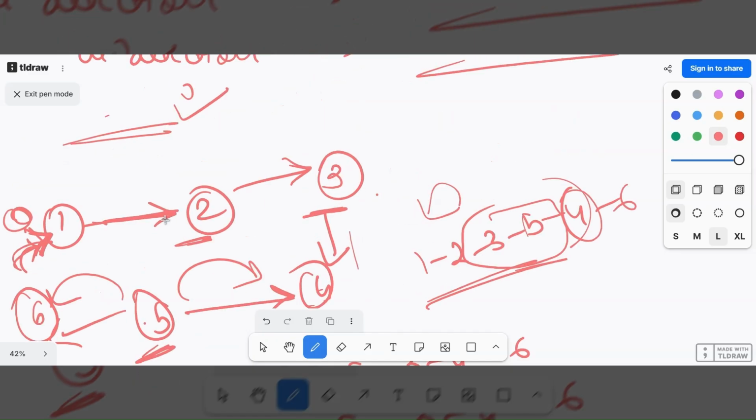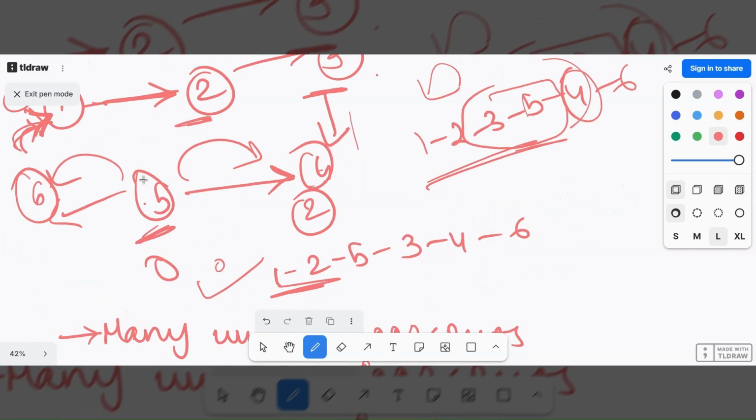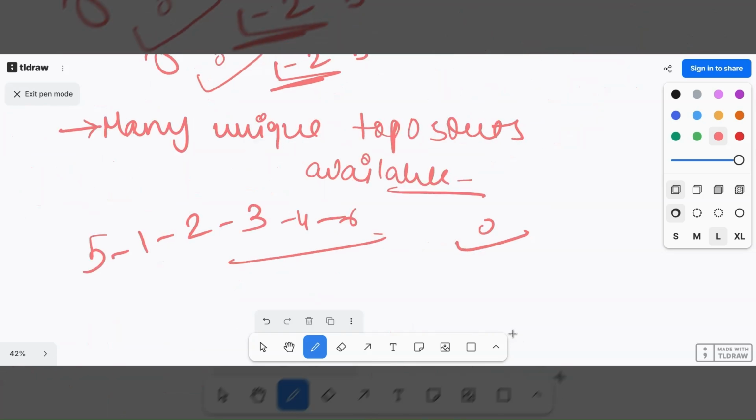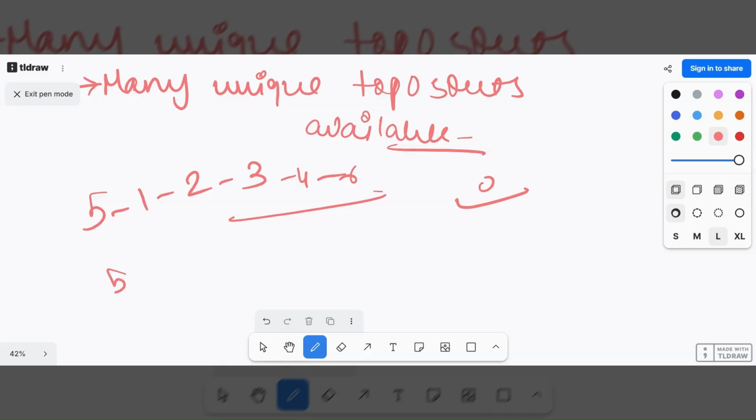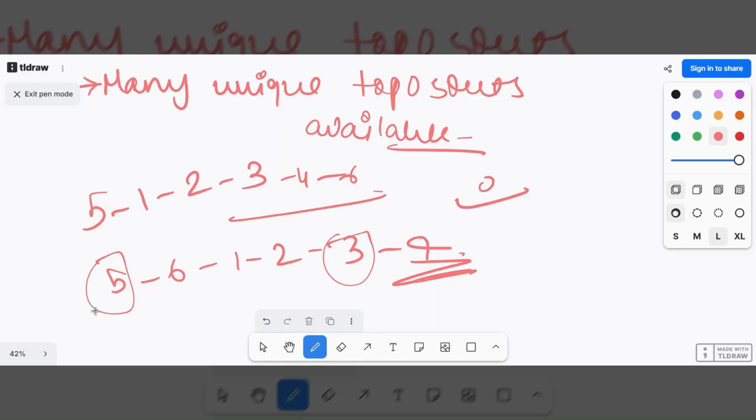Because 5 is coming from no one. Not from 1, not from 2, not from 3, 4, anything. 5 is an independent node in itself. And 6 is coming from 5, so it's dependent on 5. So 6 should come after 5. This could also be a valid combination, like 5, 6, and then 1, 2, 3, 4. But 4 should come only after 3 and 5 both have come. I hope you got the picture of toposort now.